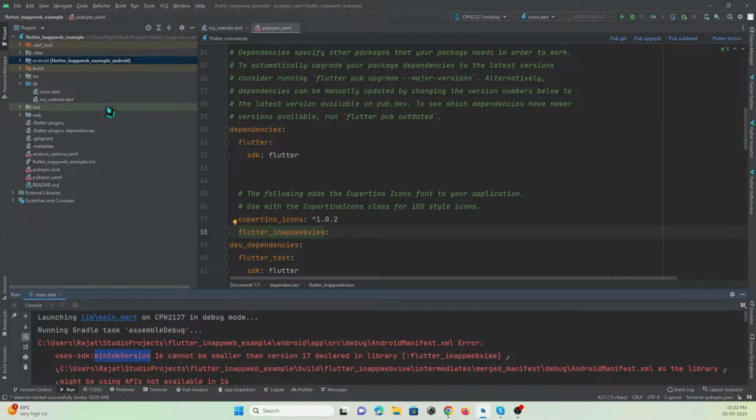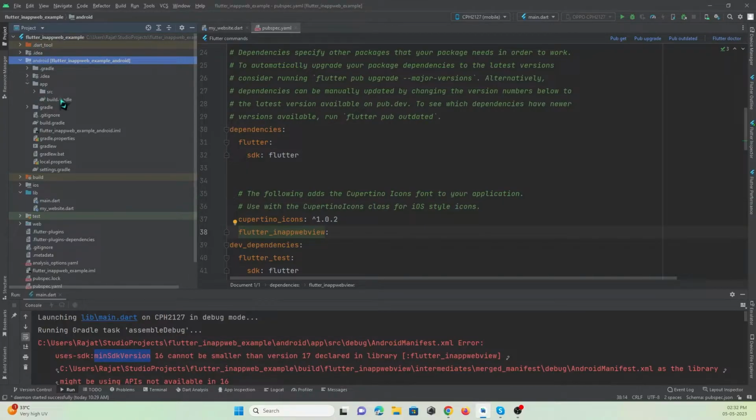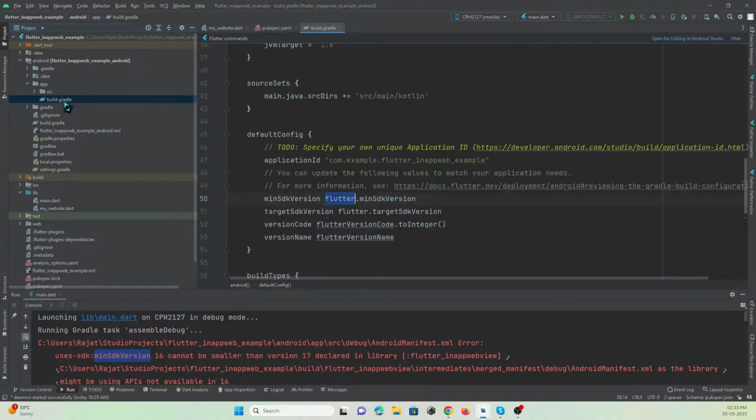Okay, so to change the SDK version, just go to the Android module of your Flutter project, go to app, build.gradle file. Over here you can see there is a variable by the name minimum SDK, and this data is coming from some variable that is set in flutter.minSdkVersion. Now suppose you want to change the minimum SDK for the project itself, then you can just change it something like this. And if you want to change the target SDK version, then you can change it from here directly. That will apply only for this project.